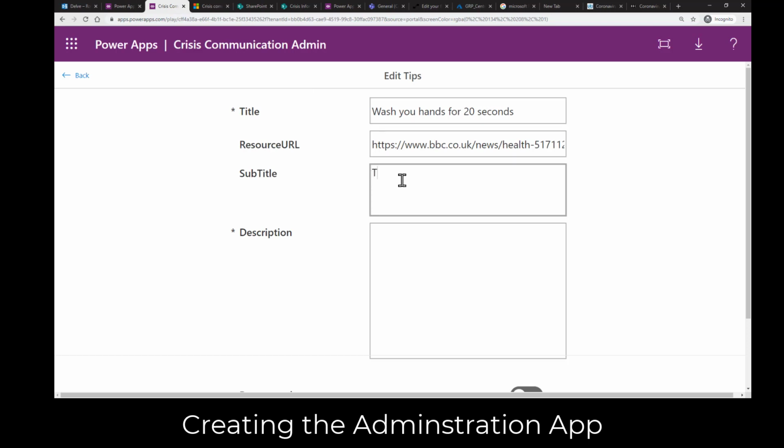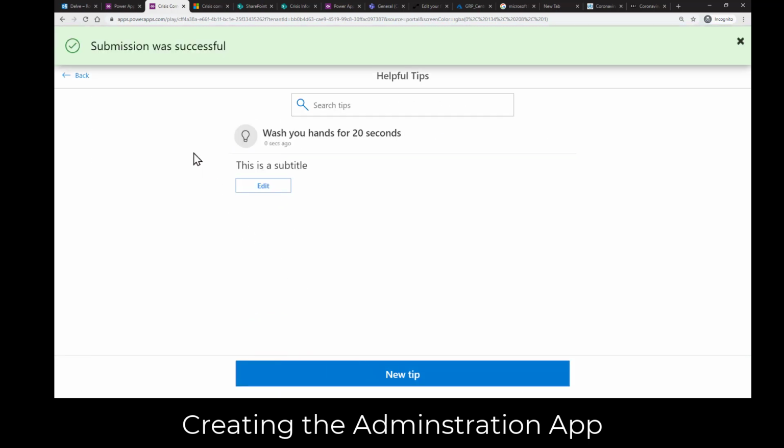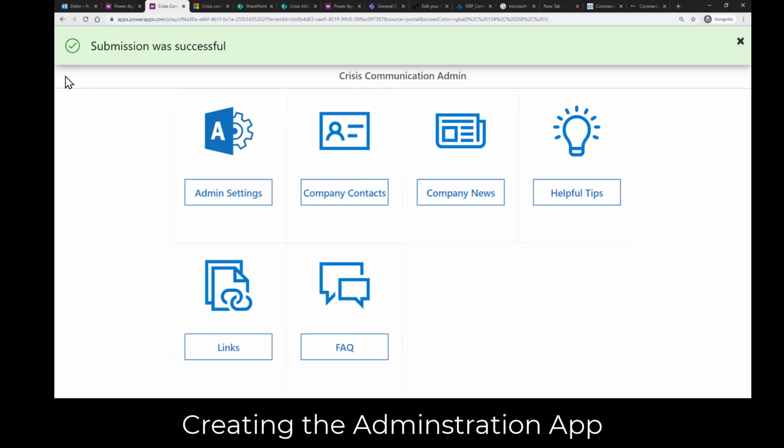So this is a subtitle. Some say to sing happy birthday twice whilst washing. Right, good. And then I'm going to click save on that, and then good. This is subtitle. So I'm going to go back on there. So now back onto the instructions.